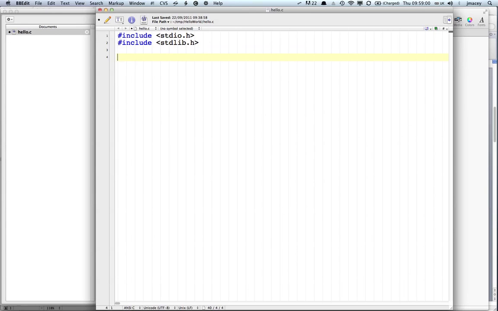So the C spec says that main must return an int. So int main, and in this case I'm not going to pass any arguments to the program. Now if you've got any old textbooks or see any examples that do this, throw the book away. It's too old, it's way before the spec. As I say, the C spec says main must return an int, so we're going to put that in there.